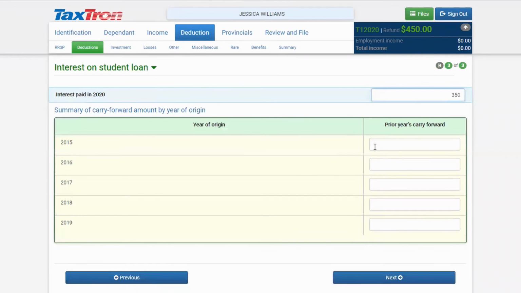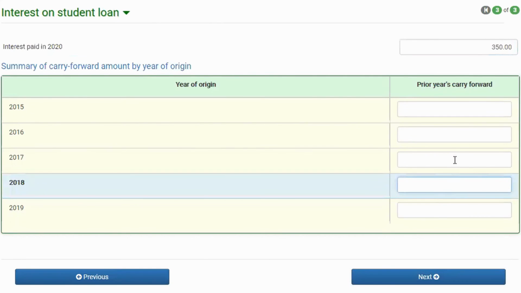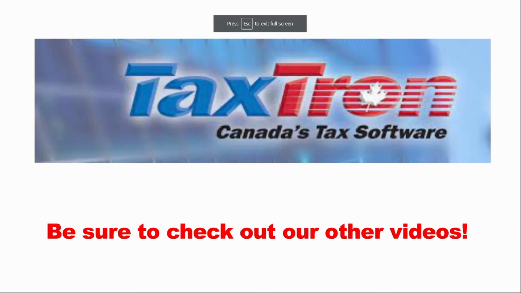If you are claiming interest for any other year, you will enter in this respective year field that will be added to your return. That's how you will claim interest on student loan while using TaxTron Web application.